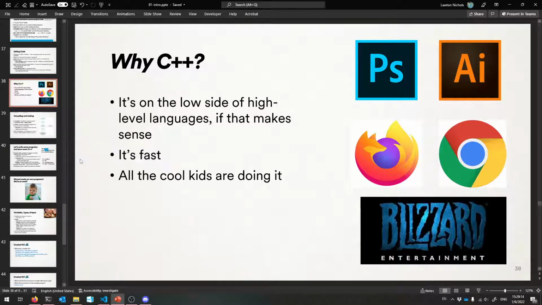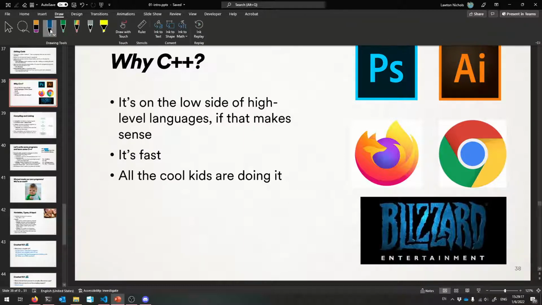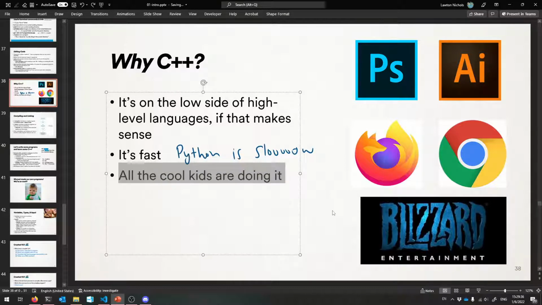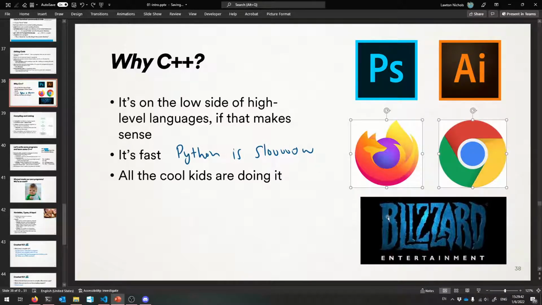It's also very fast. It's probably one of the fastest languages out today, and you may have heard of Python or something. Python, compared to C++, is so slow. You can write the same exact program, and it will take 10 times as long to run in Python. So it's also fast. And also, all the cool kids are doing it. Every Adobe program, written in C++. Every web browser, written in C++. Every game, for the most part, a lot of them, are written in C++ because they want the speed, right? All these guys want the speed. Your computer can only run things as fast as it can, and you don't want to slow it down with a slower language. All right, so that's why we're learning C++.